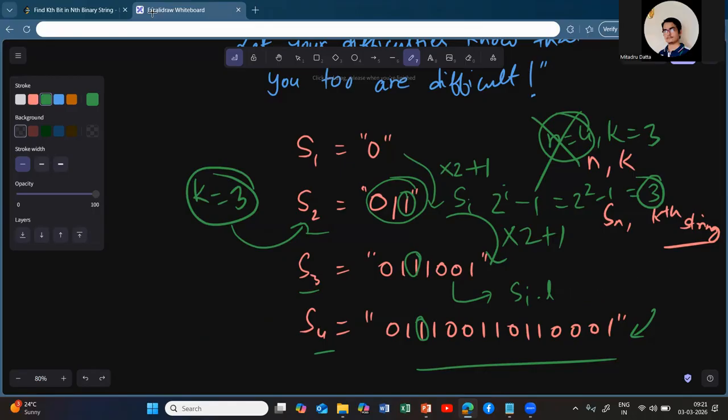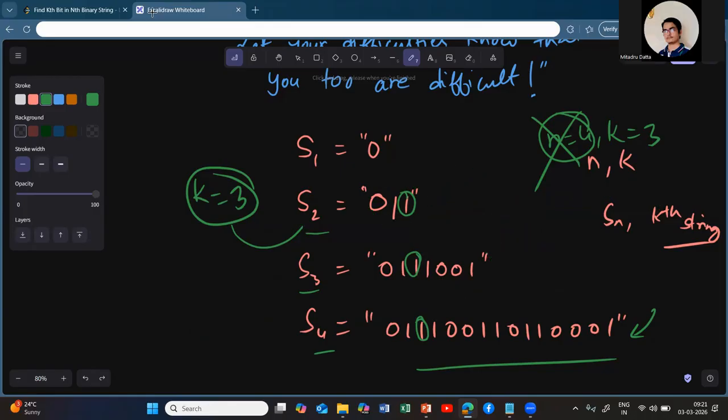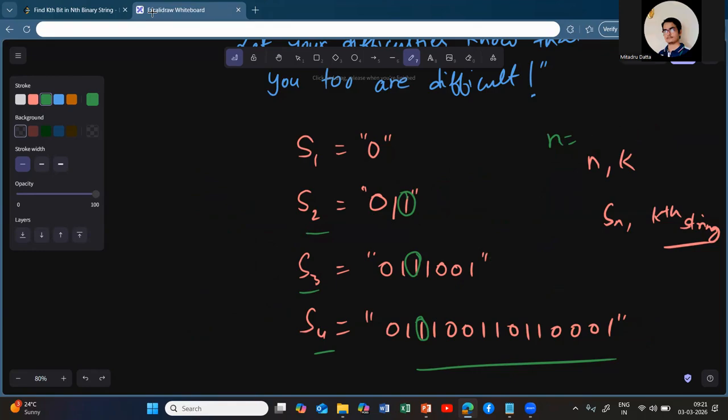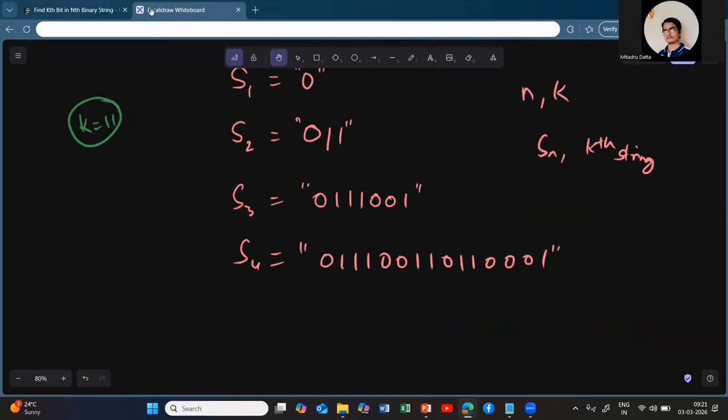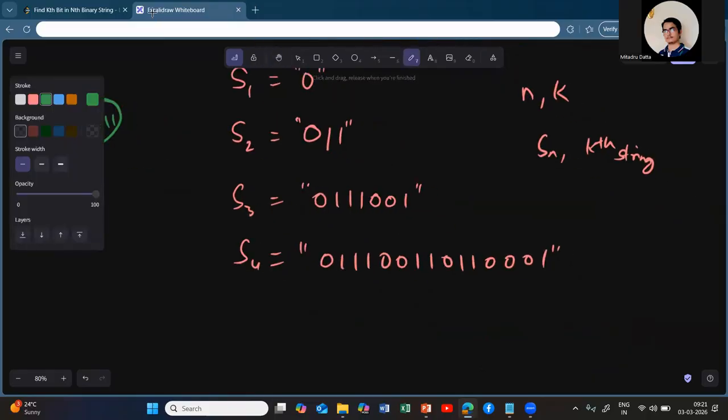Now the second and the main idea which should come to your mind is this. Let's say you are asked to find a particular bit at a particular position. Let's find for k equals 11. Which is the 11th bit over here? This is 1, 2, 3, 4, 5, 6, 7, 8, 9, 10, 11. So you see the 11th bit is this.